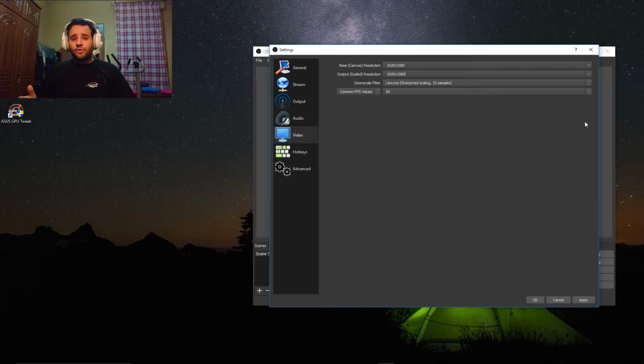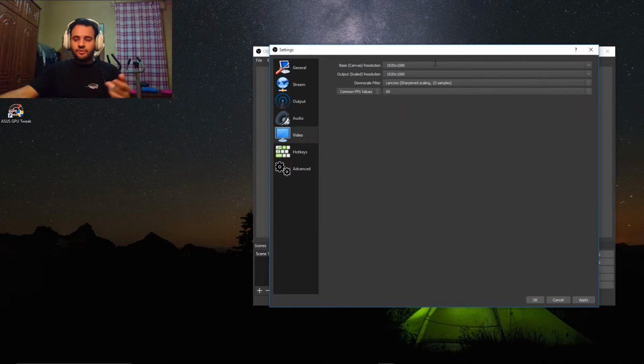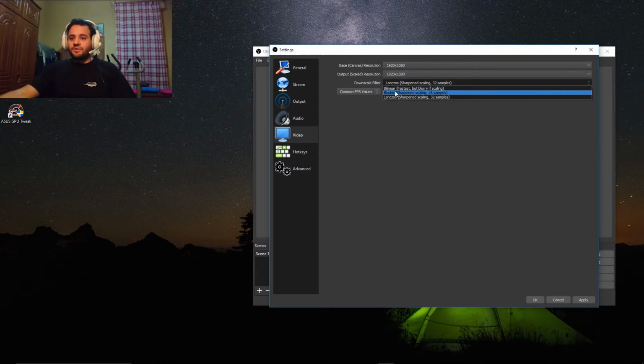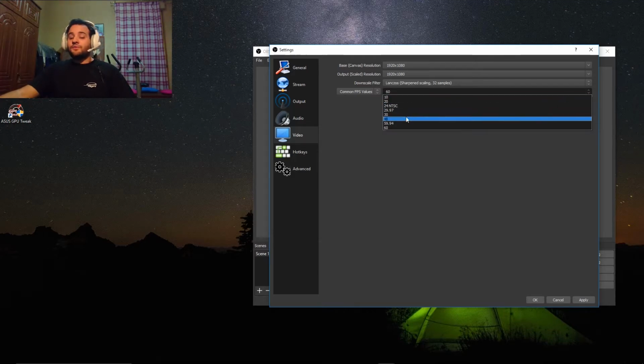You want to record at lower resolution, you can. On higher, I think you cannot. Yes, you can't record at a higher resolution than your computer monitor resolution. Downscale, use Lanczos because this is the best downscale filter for when you are downscaling. If the video looks a bit too sharp for you, you can use the 2 others. They also look good, but personally I like the Lanczos. And for FPS value, you go on 60 FPS if you want to record at 60 FPS, and you go at 30 FPS if you want to record at 30 FPS.